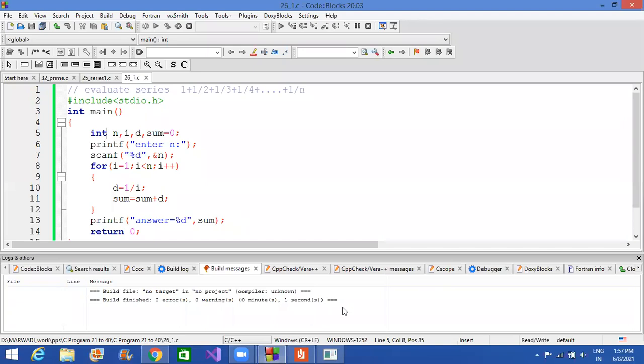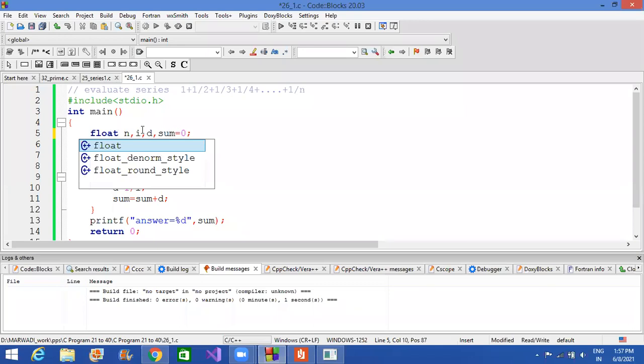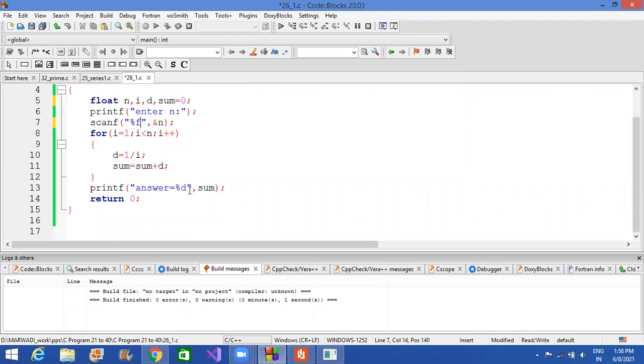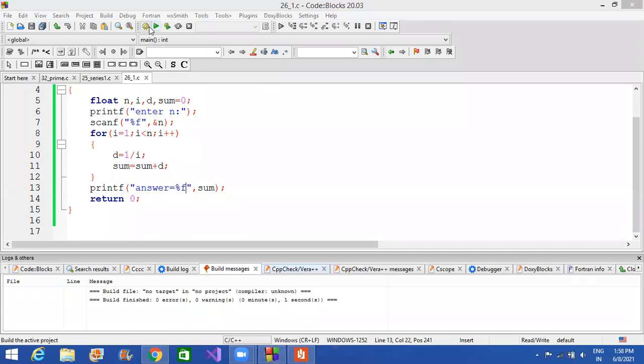As we know, 1 by 2 will be a decimal, the answer will be 0.5, then 1 by 3, then 1 by 4. Is there any mistake in my program? Can anyone let me know what the mistake is? The only mistake is I have not declared it as float. Now again, I'm executing it.